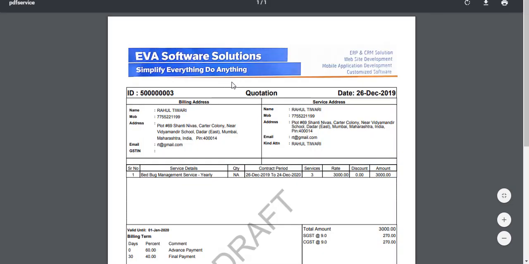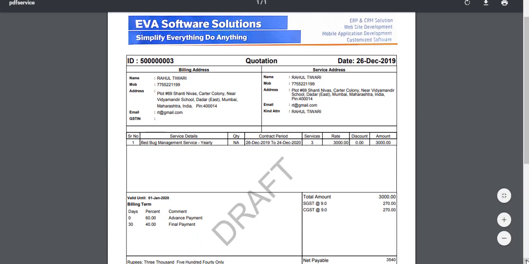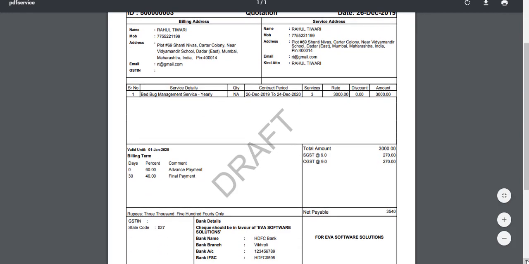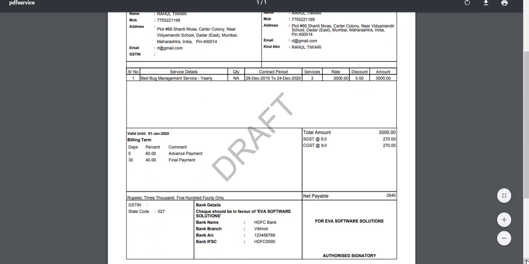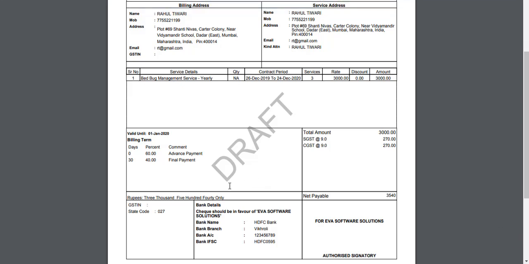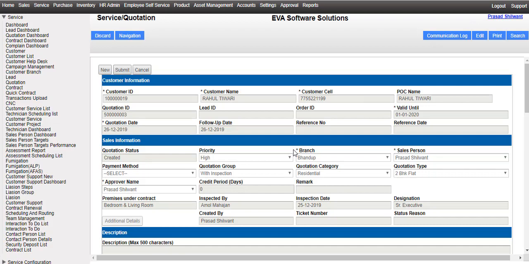So this is the quotation document that we just created for the customer named Rahul Tiwari. This is his address and his details. And if we scroll down, we can see the product information as well: the bedbug management service yearly, the contract period, the number of services, the rate, the taxes, the payment terms, and the banking details.